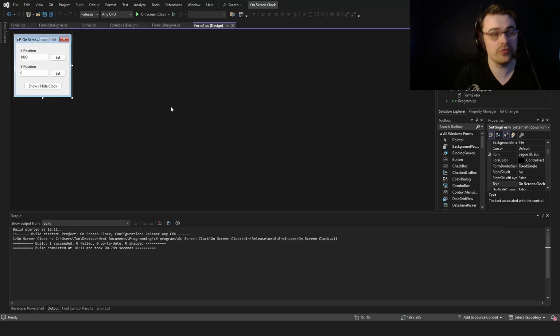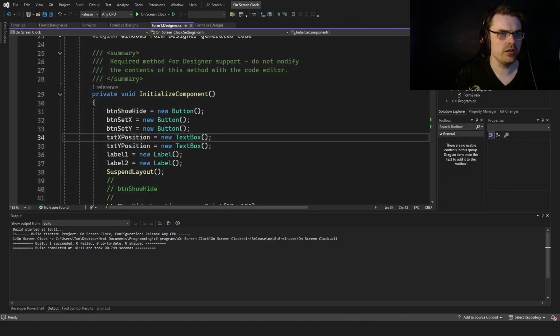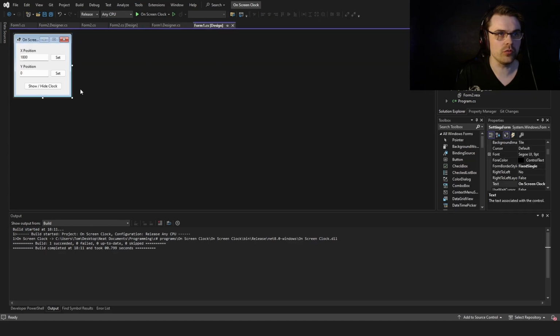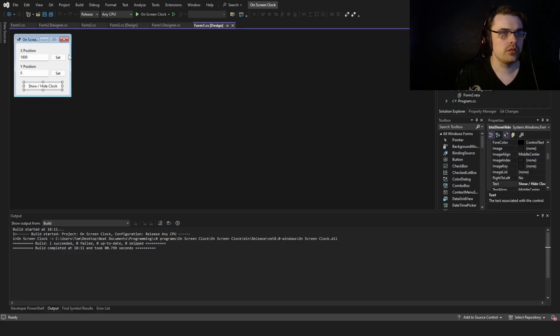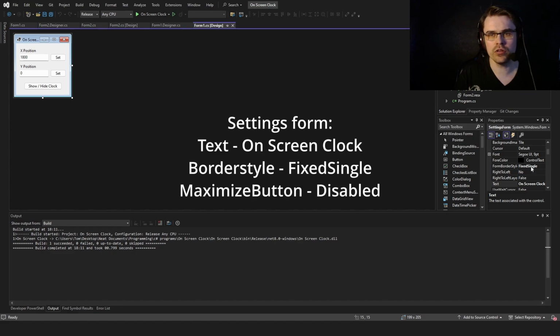So first you want to make this form, which is relatively simple. We just have 2 labels, 2 text boxes, and 3 buttons. The names, I'll show you here, the names are btnShowHide for this button, btnSetX, btnSetY, textXPosition, textYPosition, and label doesn't matter. So a few things you want to change. You want the border style to be fixed single because you don't want it to be resizable or anything like that. I've set, I believe, the character limit to 4 in the text boxes.